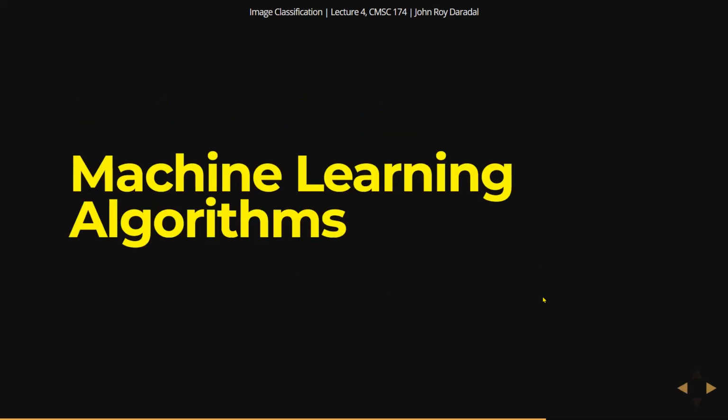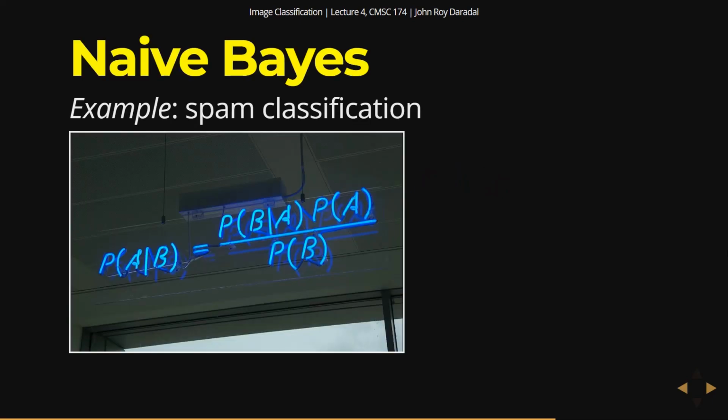Now finally, let's go through some machine learning algorithms, and we'll just give a very brief introduction to some of them. We won't go into the details of each one. I'll just give you the main idea of how each machine learning algorithm works. Okay, so let's start with the naive Bayes algorithm. In naive Bayes, we use Bayes theorem. I'm sure you've encountered this before from your statistics classes.